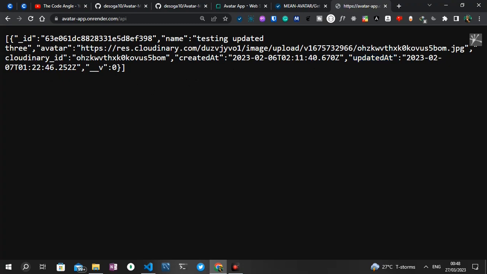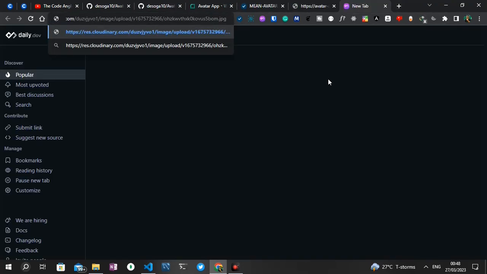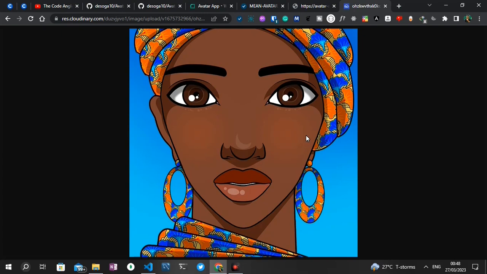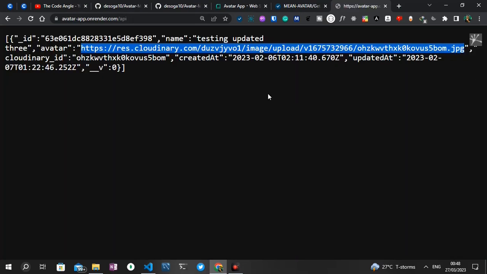So to be fully sure, let me just grab the avatar link here. That one contains the image. Let's see if we have any image. Remember, this is also connected to Cloudinary as well. So this is the image we have. So I think the deployment for the backend is now complete.